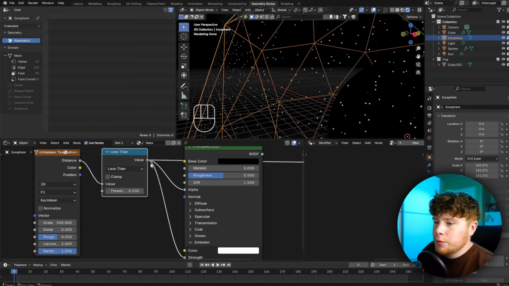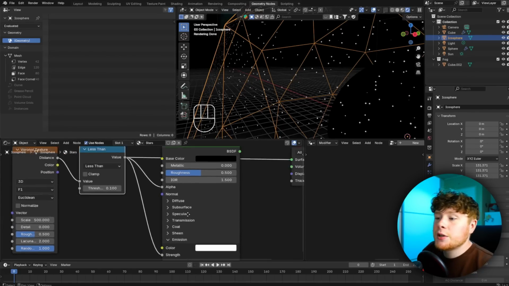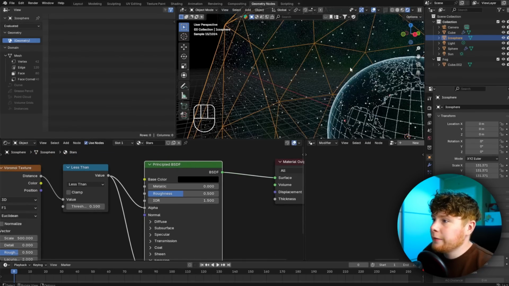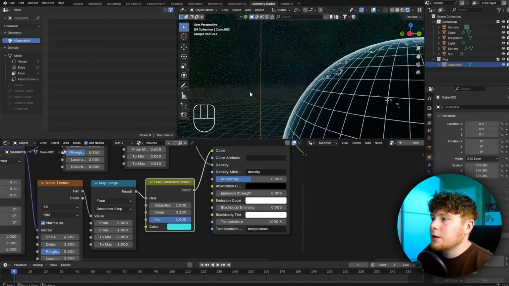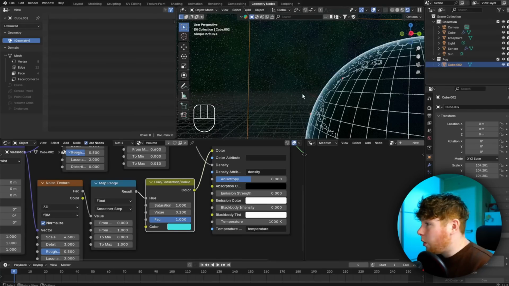And this output drives the alpha and the emission strength of the principal BSDF so that it actually emits a little bit of light, and that looks like this. And I think that looks quite cool, to be honest.